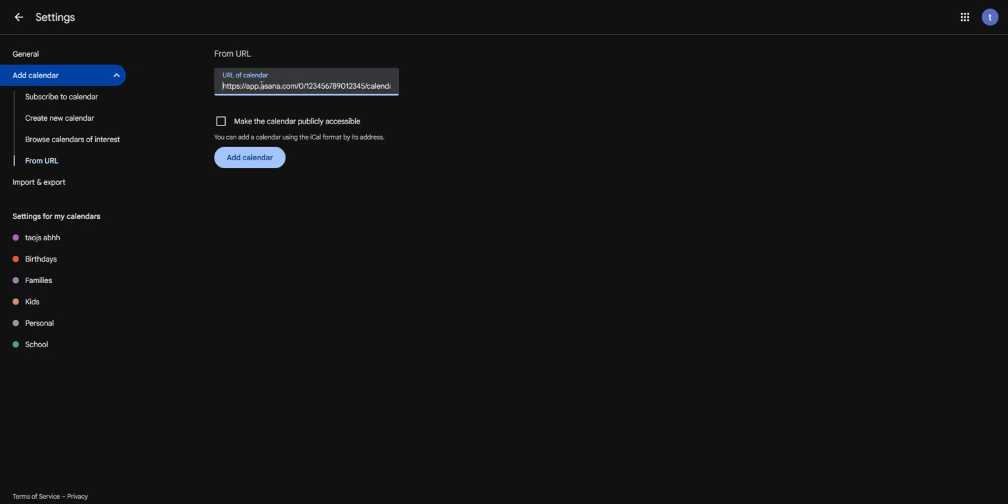Now paste the ICS link you copied from Asana into the URL field. Be sure you paste the entire link, with no extra spaces at the beginning or end. This tells Google Calendar exactly where to find your Asana task feed.